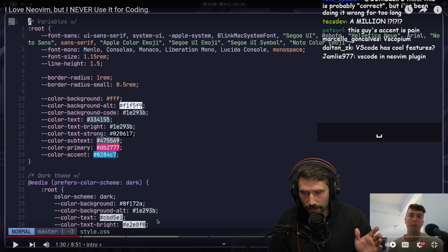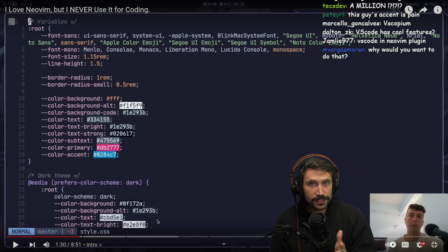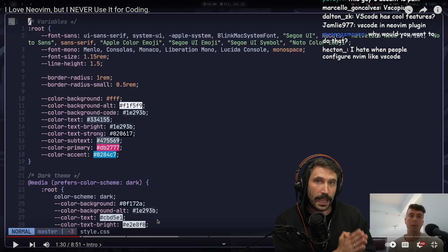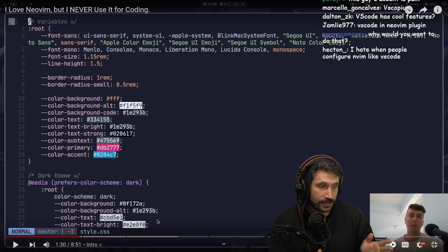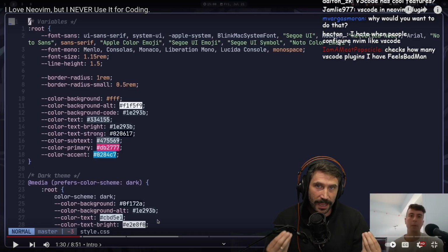So I do want to take a pause here. If your goal is to make Vim be VS Code, use VS Code. Vim will never be a good VS Code. It is just not Vim's strength. It's never been Vim's strength. It's never been the purpose of having Vim.